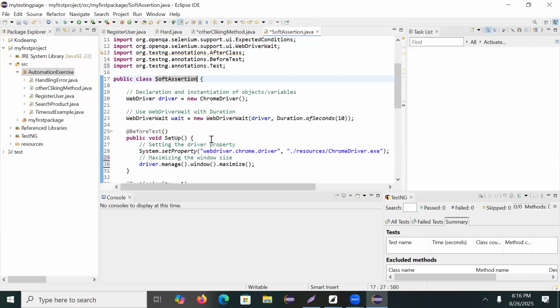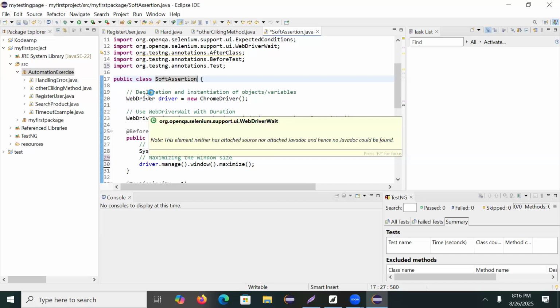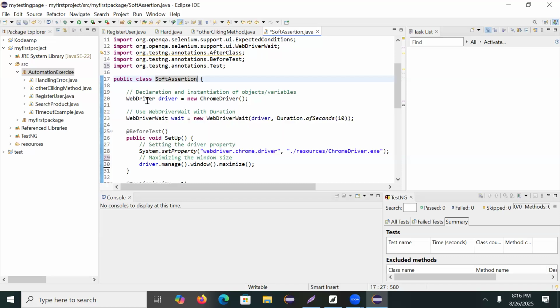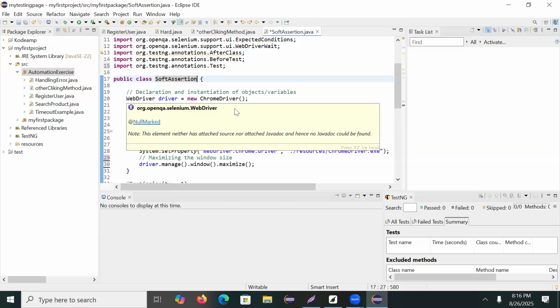You can send a screenshot. Ma, please, I don't know. My own is showing error. The web driver equals to new Chrome driver. I think there's an error. Yes, you have to hover on it and import it. Just hover and import. That's how you fix the error. You have just to hover on it and import.